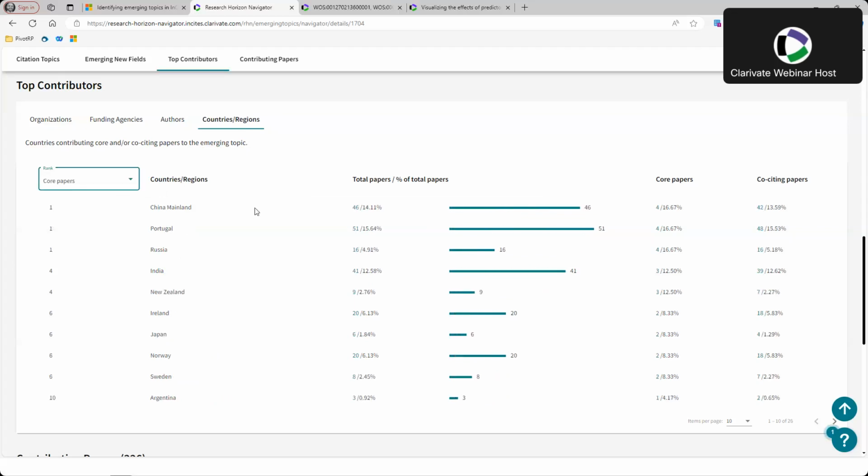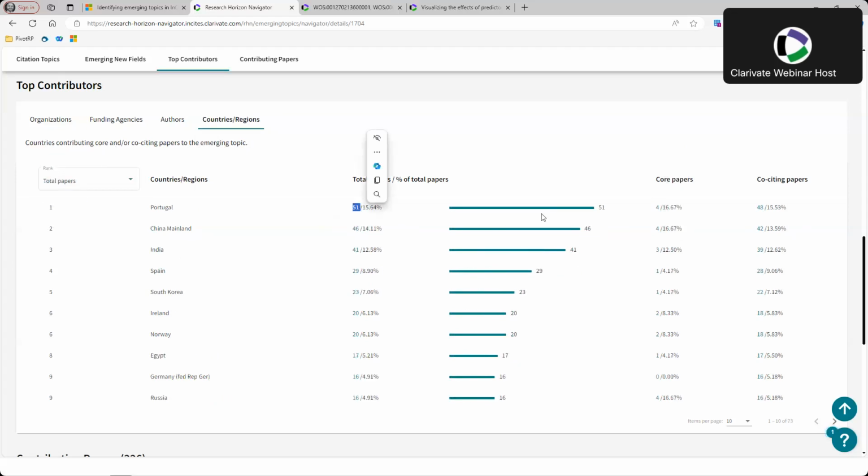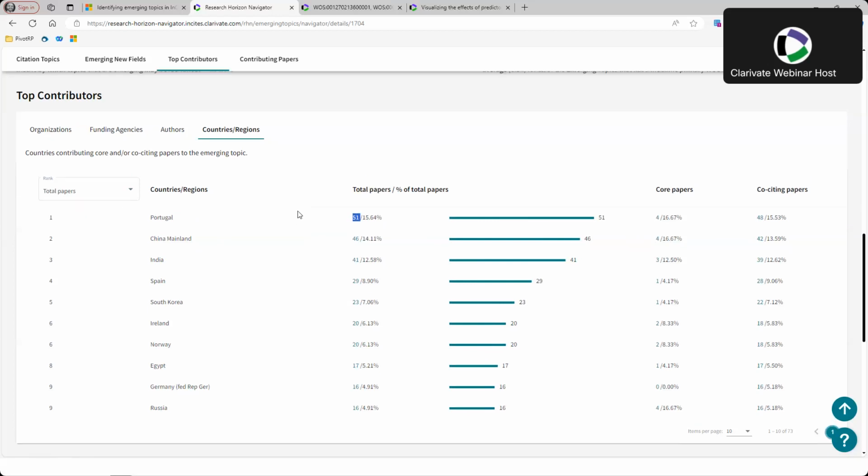So in terms of number of core papers in this topic, China comes first, 46, right? Sorry, four core papers, Portugal, 4 core papers. In terms of total papers, Portugal has more, 51. So we could say Portugal has 4 papers out of 51. China has 4 out of 46, 4 core papers out of 46 papers in this topic.